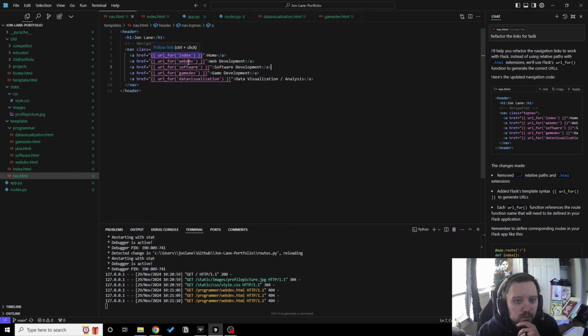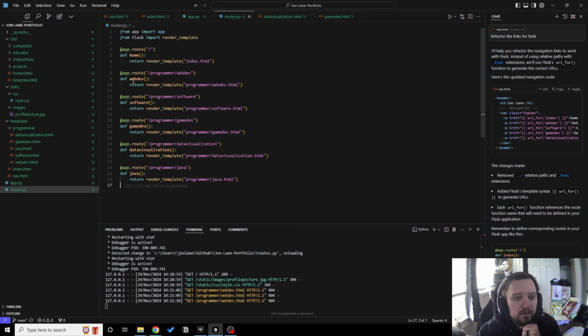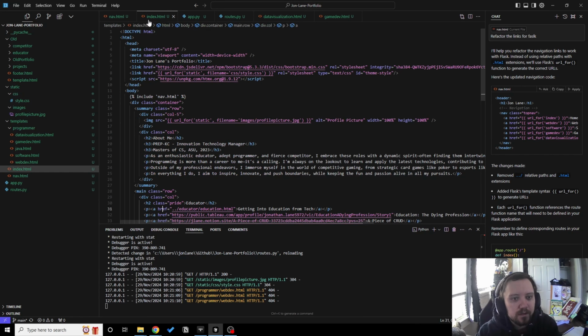Okay. Index, web dev, software, game development, software. One, this actually makes our life easier when it comes to links. I can just use URL for the web dev, which is the Python definition name. It aligns with this, right? So I could do URL for software, URL for game dev, URL for data visualization. I don't have to worry about this URL part. Though technically we can use this in some contexts, and we will use that in some contexts. Okay.